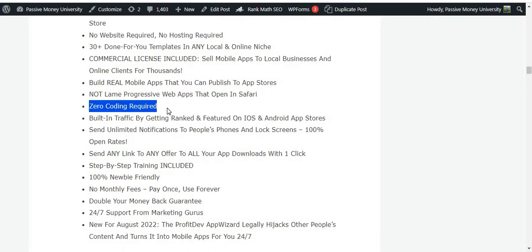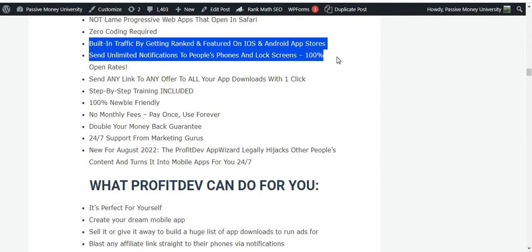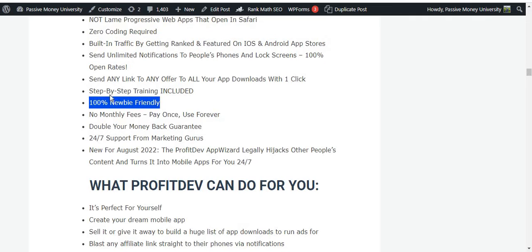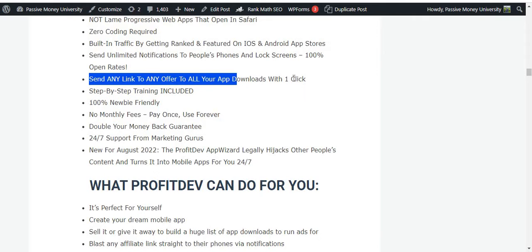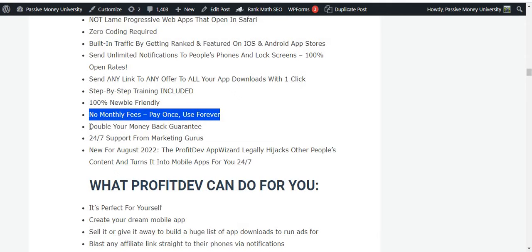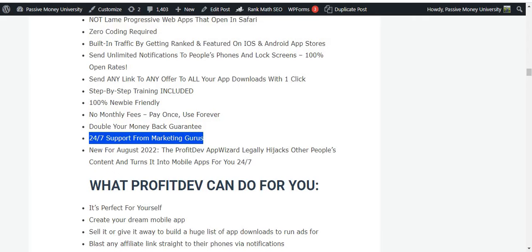Zero coding required. Built-in traffic by getting featured on iOS and Android app stores. Send unlimited notifications. 100% newbie friendly. Step-by-step training included. Send any link to any app to all your app downloads with 1 click. No monthly fees. Pay once, use forever. Double your money back guarantee. 24/7 support from marketing gurus.